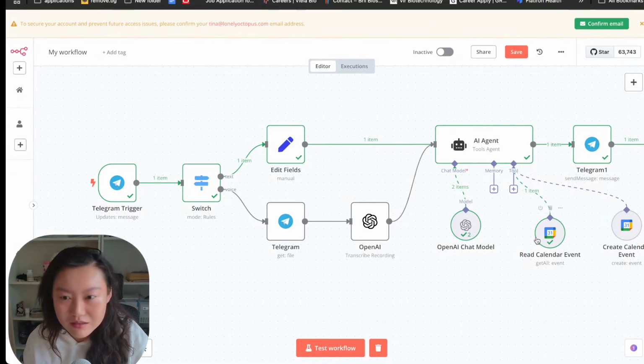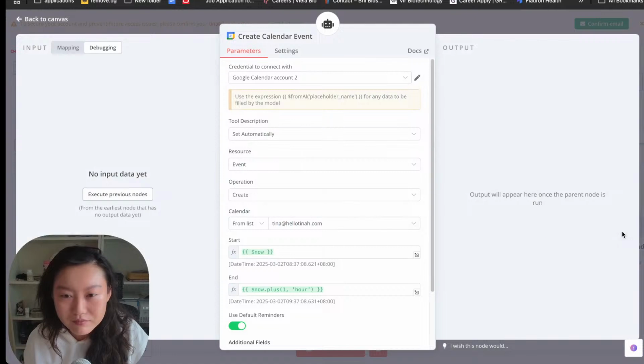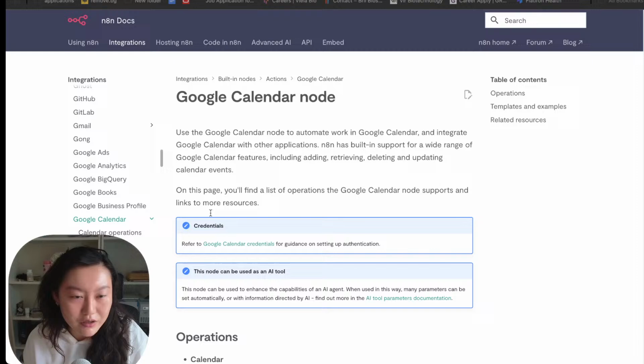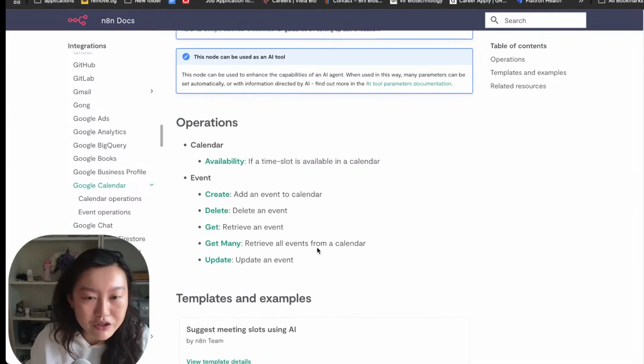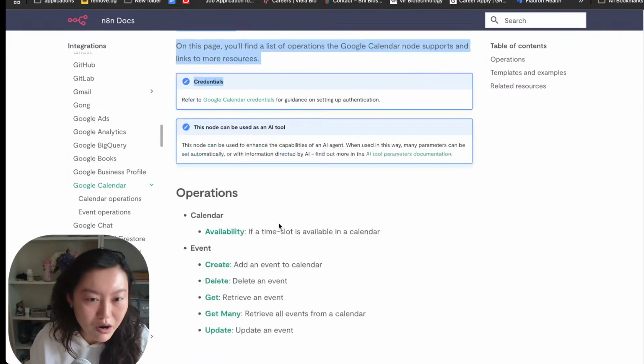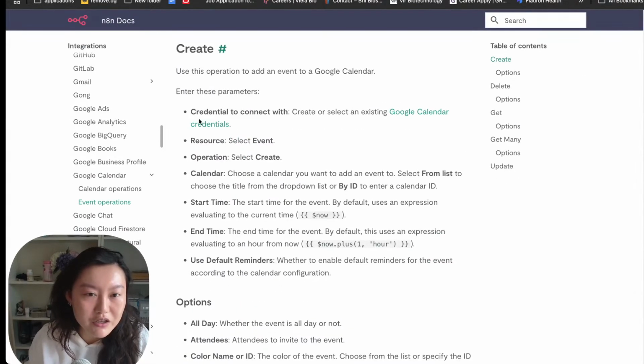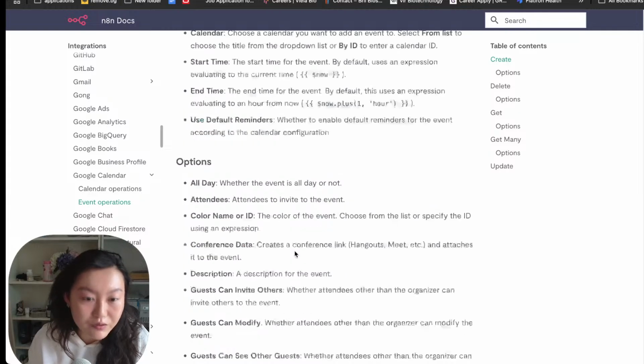But in this case, if you go over here to create calendar event, this is kind of the issue. There's also documentation that you can link out to as well. So for a Google Calendar node, if you don't know what the problem is, generally if you just click on that and say create event, it will give you information with documentation about it. In this case, you can see that the start time for the event by default uses an expression valuing the current time, and the end time for an event by default uses an expression evaluating to an hour from now.